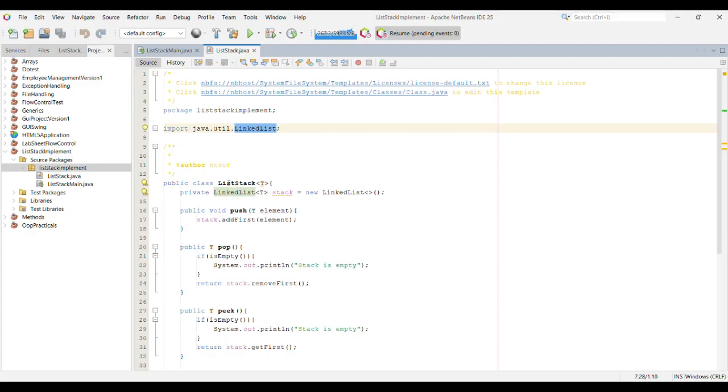And then I have created a class called ListStack and make it as a generic class, because I want it to be able to work with different data types. Then create an object from the linked list and make it as a private object. By making it private, we can only access this object through this class only.